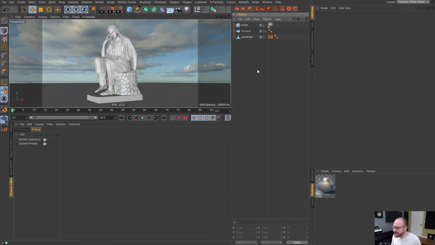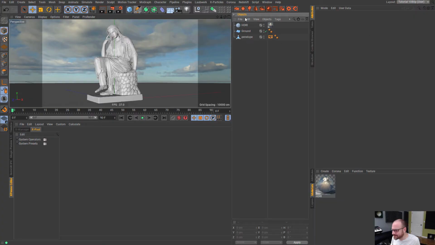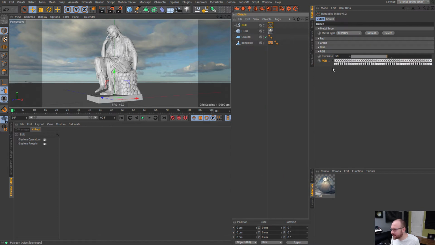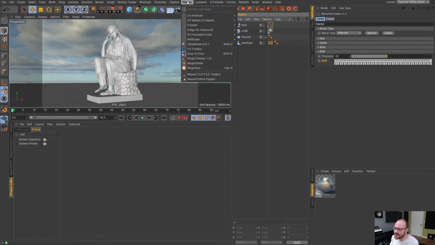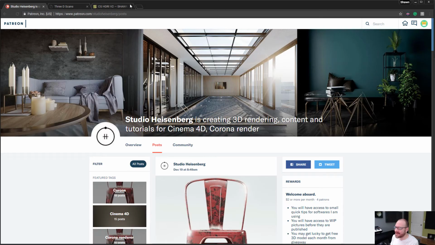If I dive into Cinema here, I got a real simple scene set up, and I had a wonderful comment from these guys at Studio Heisenberg about using the Falloff shader as opposed to the Fresnel shader to get a more accurate mapping for these refractive index fall-off bits of information that we get from our wonderful plugin here that I showed off in my other tutorial, and that is the refractive index version 1.2. So if you haven't checked that out, check that out.